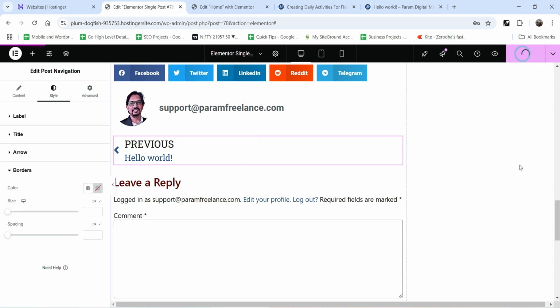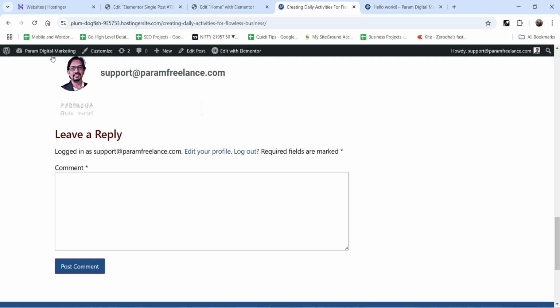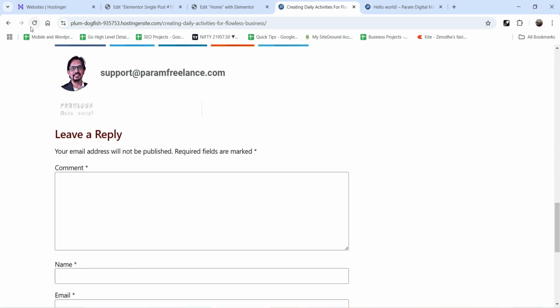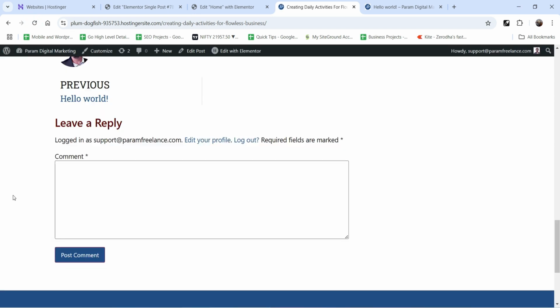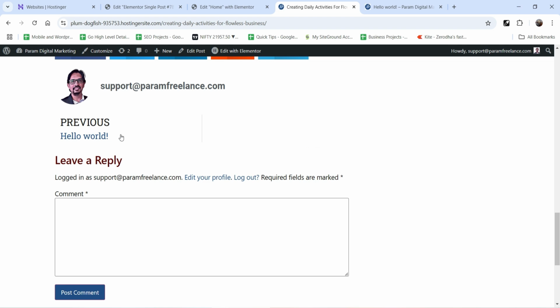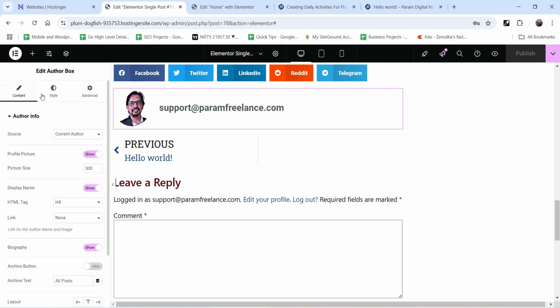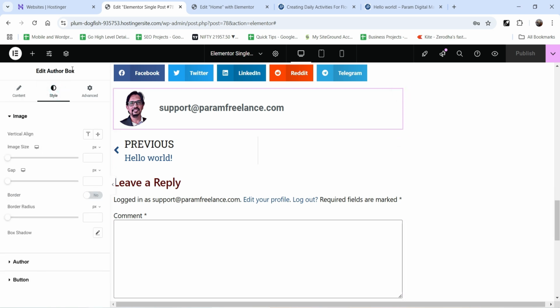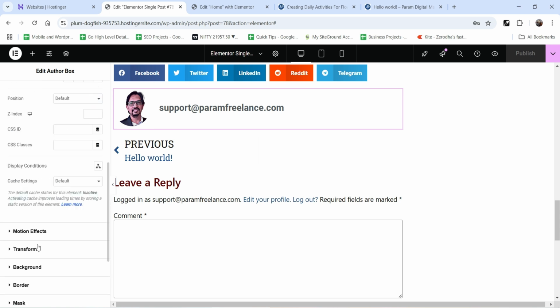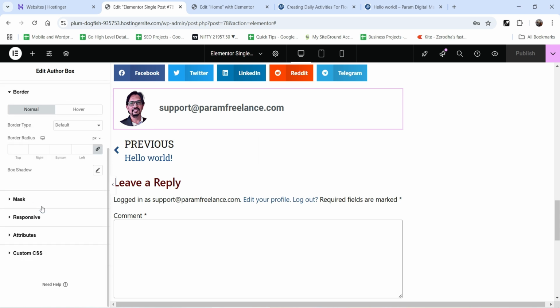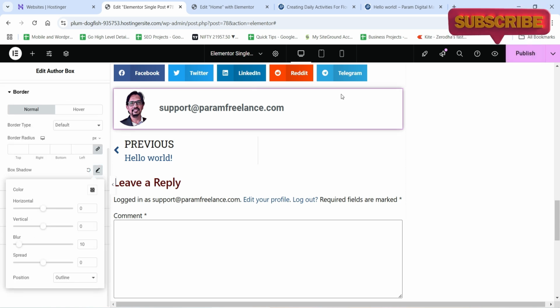Let's publish it. Let's go back to the blog post, refresh it. And you will see the change here. So this is the post navigation. If you want to customize, you can also add some borders so that it will look different than this author box. Let's select the author box, go to style settings, or go to advanced, go to border, and let's add box shadow. So it will show the shadow for this box.